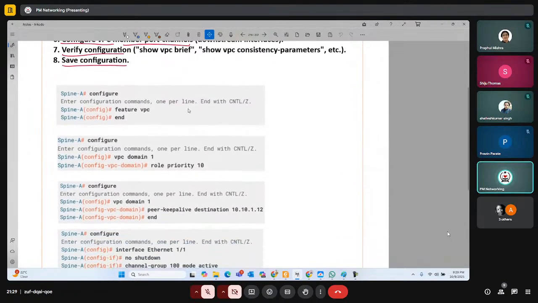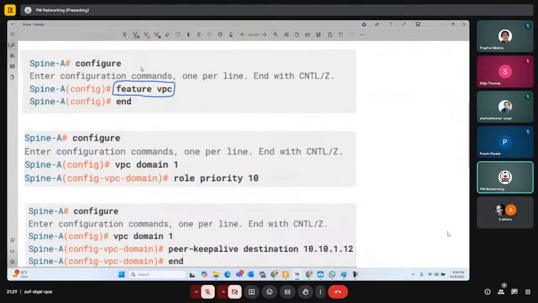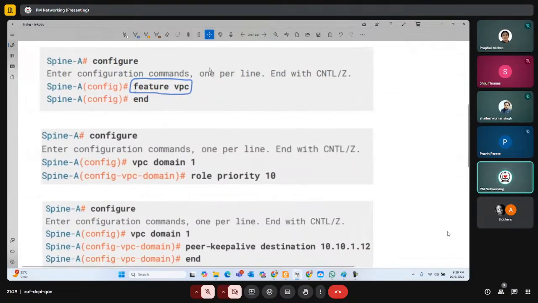So whenever we make the configuration here, this is not dependent on spine or leaf. It's just the switch. So if we have the switch, you go to the switch first of all and you enable the feature using this command, feature vpc, virtual port channel. Then you define the VPC domain ID, and let's say we have defined one.